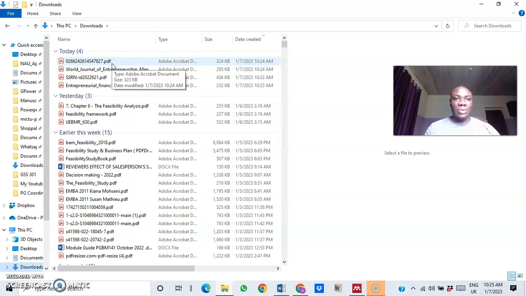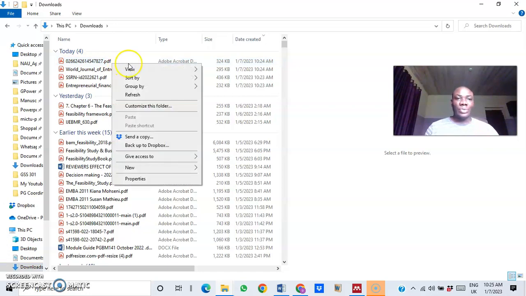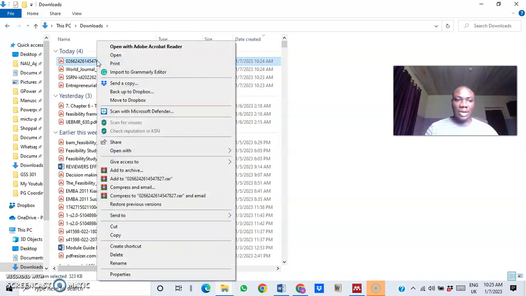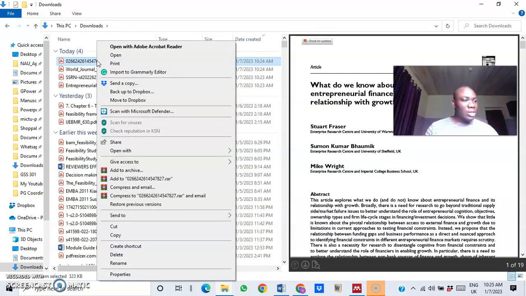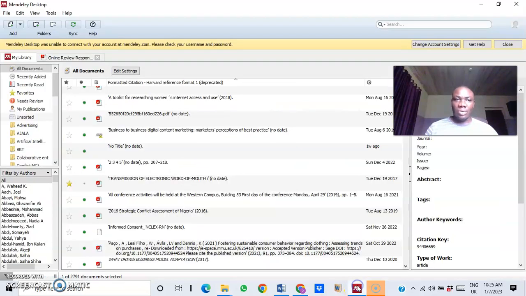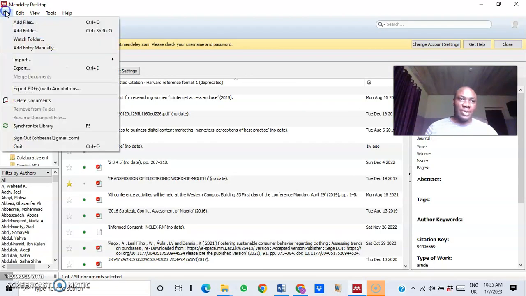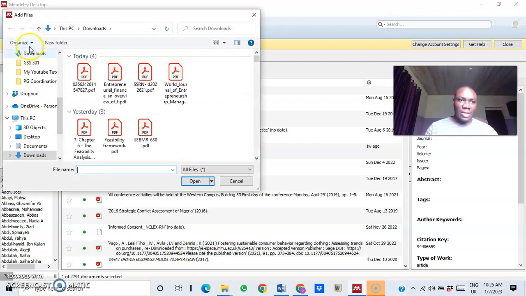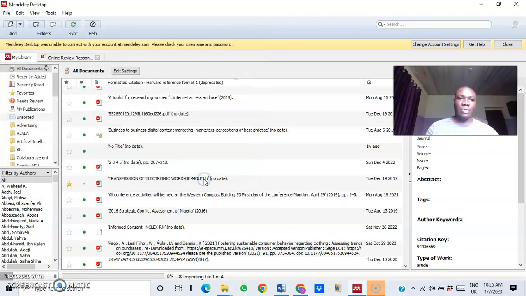Now these 4 papers, we have the option of opening this file. These are the options that we have. One, importing using the import function. Now go to Mendeley file to import. To import, you use the add function. You come here, download. So these are the files that I downloaded, 4 of them. So you download and open.